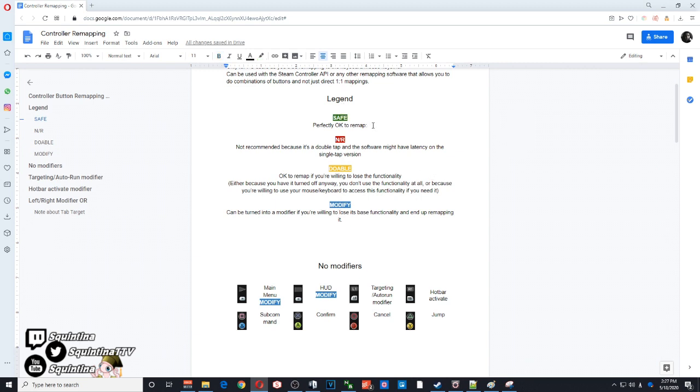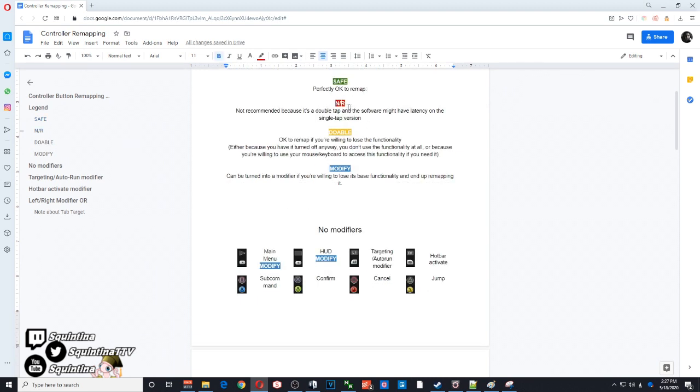Safe means you can absolutely remap it, go ahead, have fun, do whatever. NR means not recommended. You technically could, but those are for the ones that end up being double taps. And the thing about doing a double tap in Steam is that I found that if you're still trying to do the single tap version, it's going to wait to find out if it should be doing the double tap, and that's causing essentially a latency for you. And so when you're trying to play smoothly and possibly not clip yourself, it's not ideal. So I wouldn't recommend these, but you could.